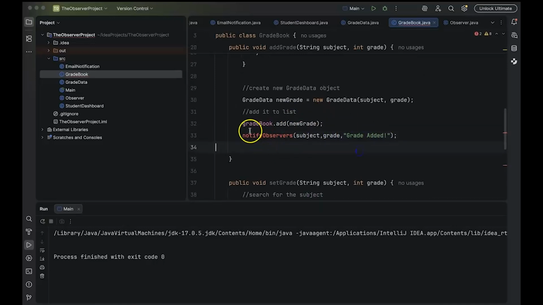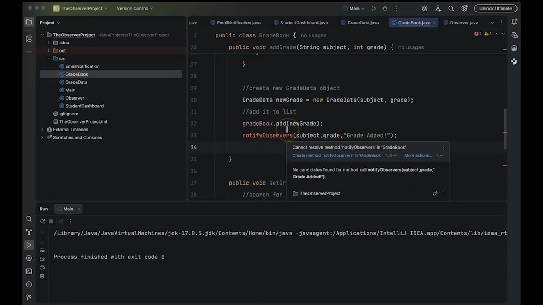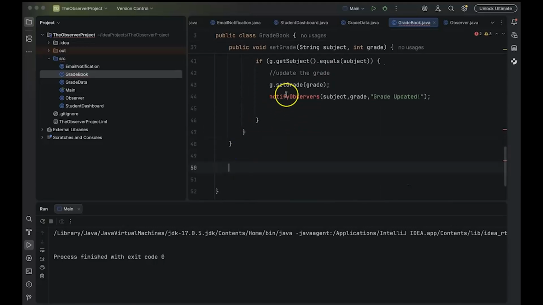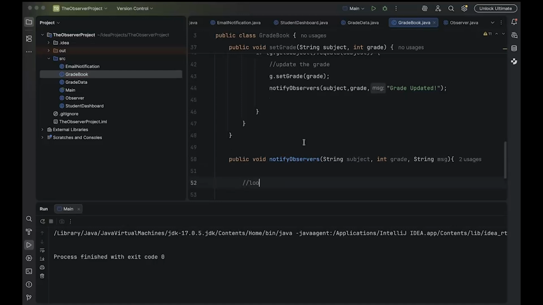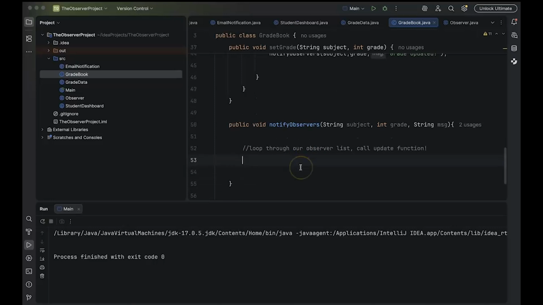Okay. So when we do something, we're going to notify our observers, and let's now design that function. Public void notify observers, which takes 3 parameters: the subject, the grade, and something that represents the message. What we need to do is loop through our observer list and call the update function. Remember, every observer has an update function.